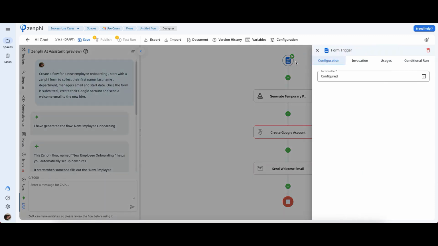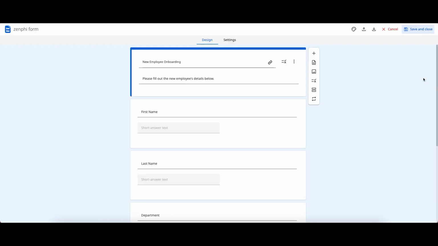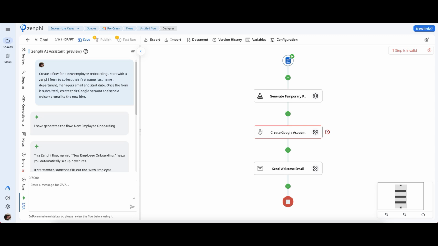As we can see, it created the Zenphi form. If we go to the form builder, it added all the different questions that we requested. And it's also built out the flow itself. The initial structure is done in seconds.